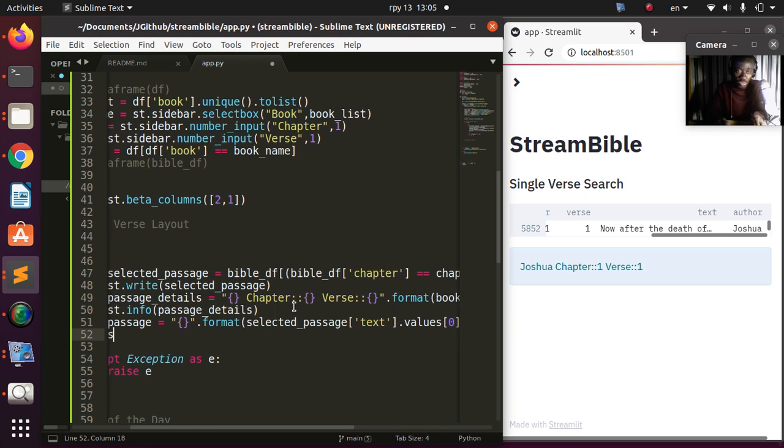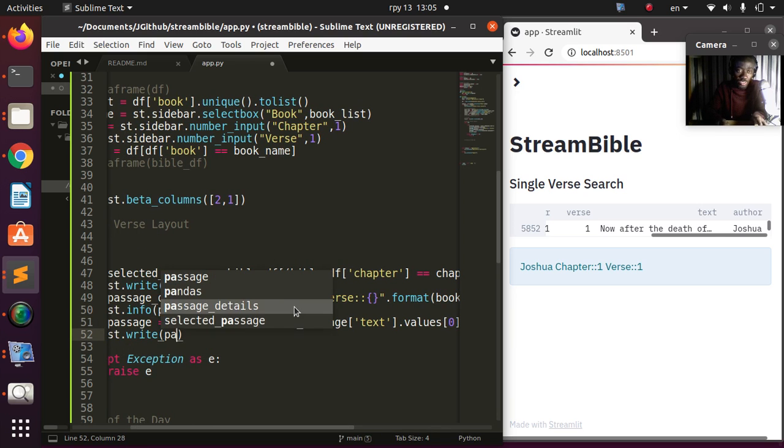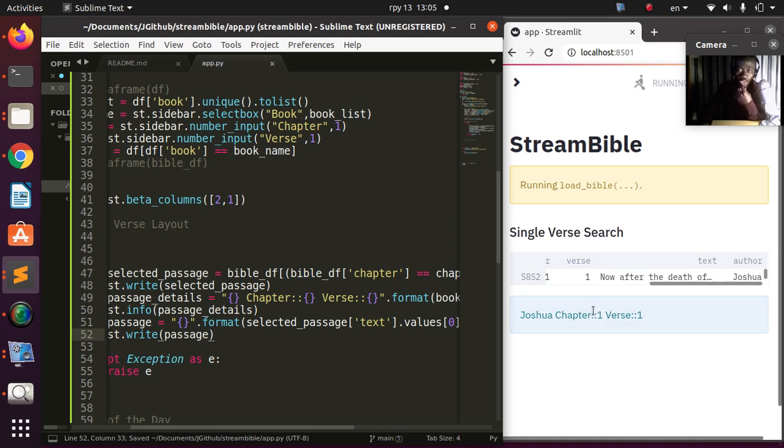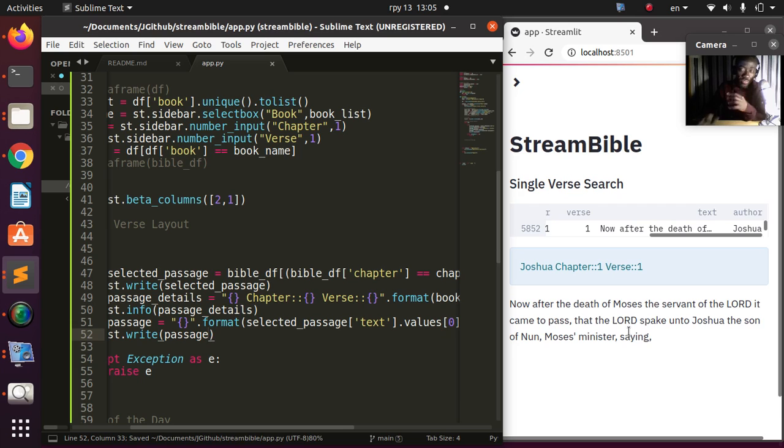Then now I can bring it out, st dot write the passage. If I save it now, we have the verse and then the passage. Very nice. So we are done with this. So let's take off this. We don't need that one.